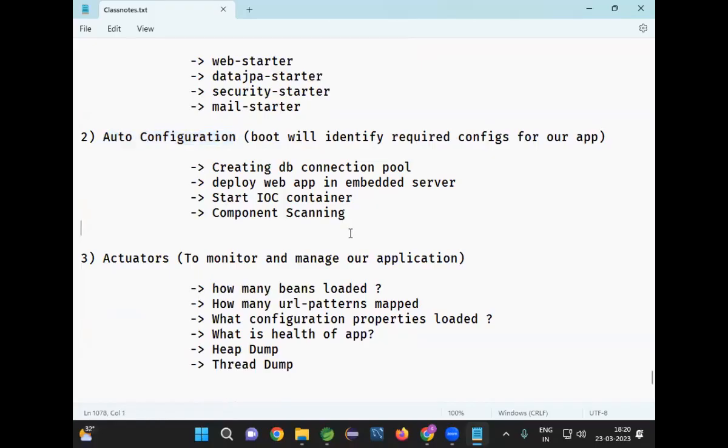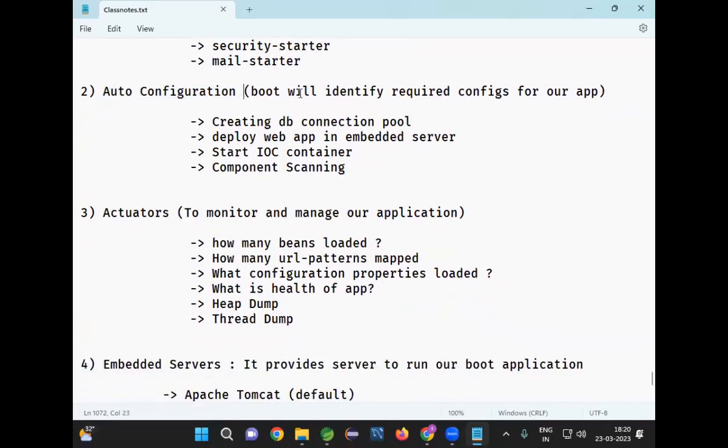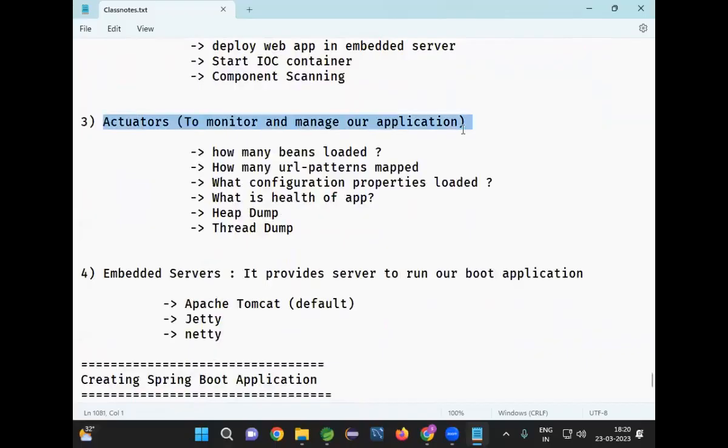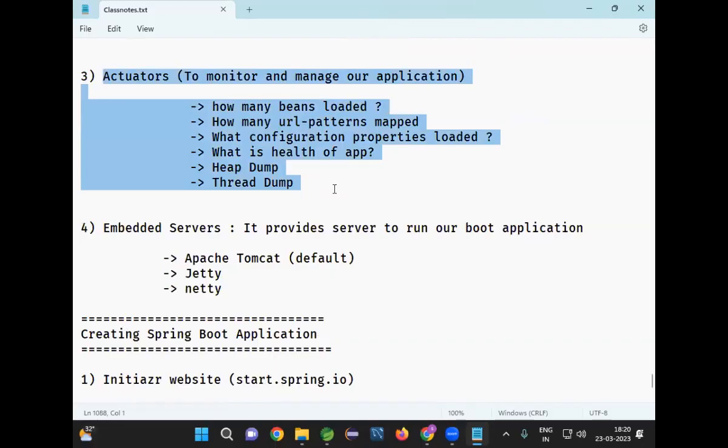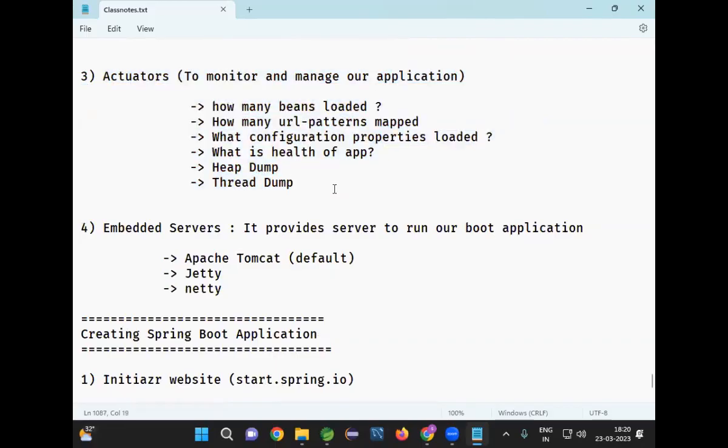What is the meaning of auto configuration? Boot will identify required configurations for our project. It will provide those configurations, and it will provide actuators. What is the meaning of actuators? They are used to monitor and manage our application.